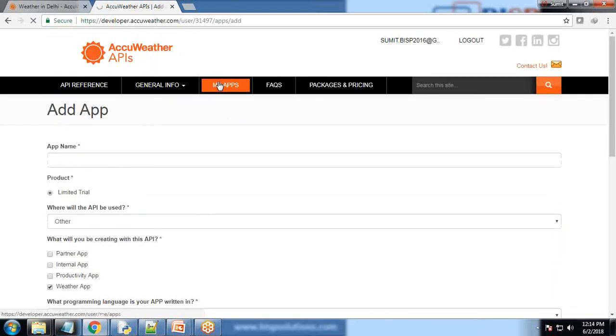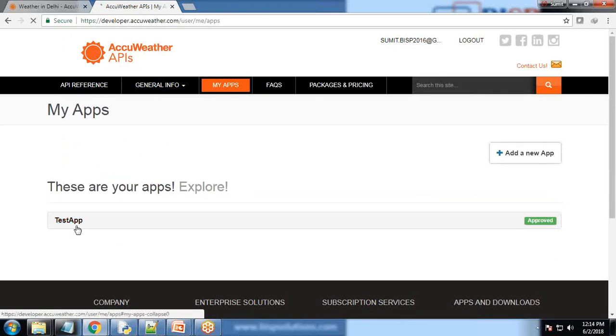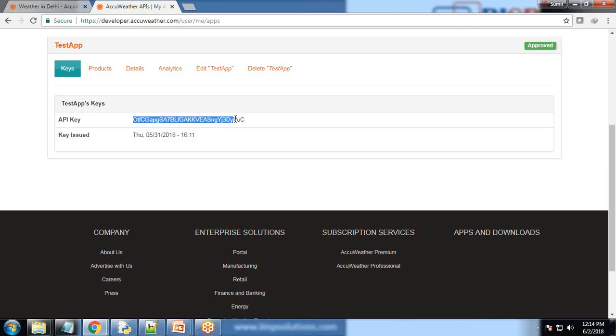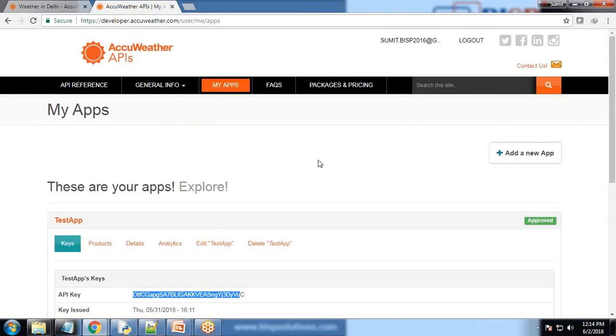And once we finish it up, an app will be created including the API key, and this key was issued on this particular date at this time. So that's my API key. Don't try to use this API key, because I am going to delete it after this demonstration. So I'll copy this API key and we can keep it in a safe place.